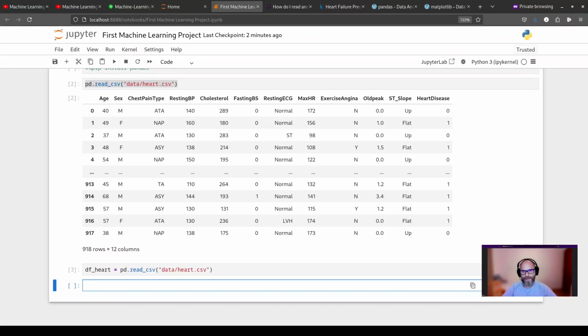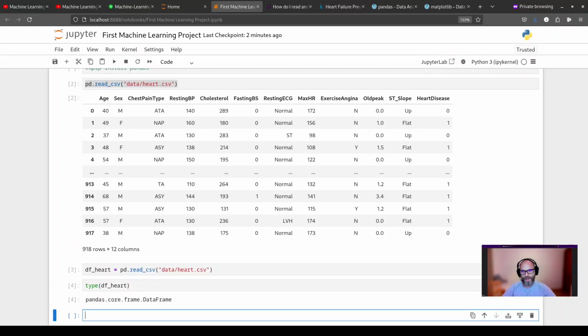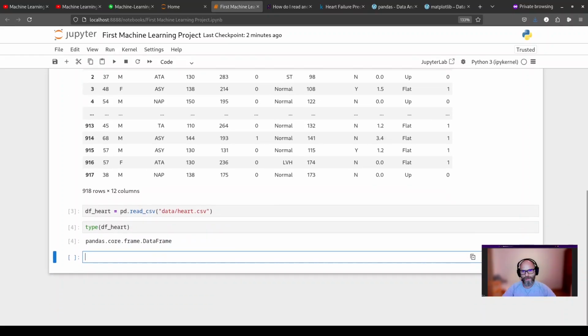To check the type of this df heart, we can use the built-in Python method type, df heart, and Shift Enter. And as you can see, this is pandas core frame DataFrame, as I mentioned. This is a normal Python class with methods, functions, and variables.